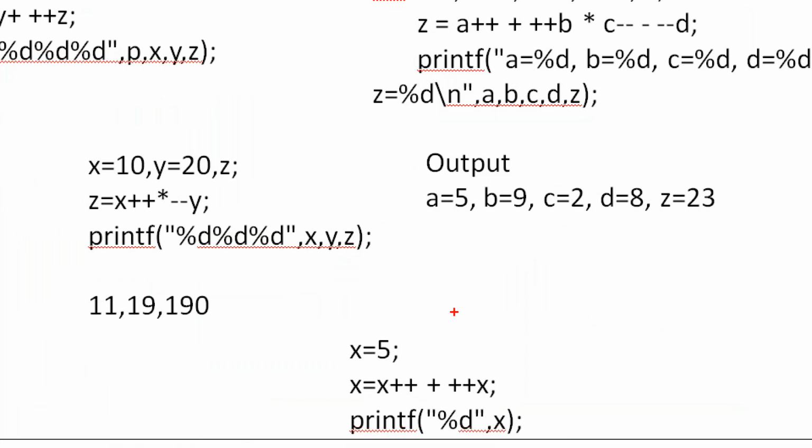Now coming to this example. In this case, this is post and this is pre-increment. So first, how will it be simplified here? First plus plus 5, plus plus x, pre-increment. Plus plus x means what? It will be 6.